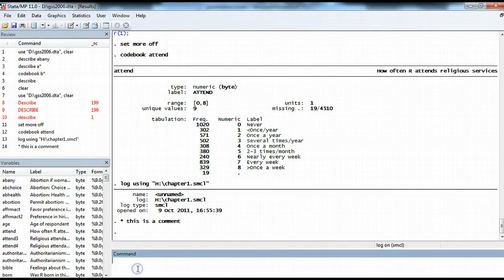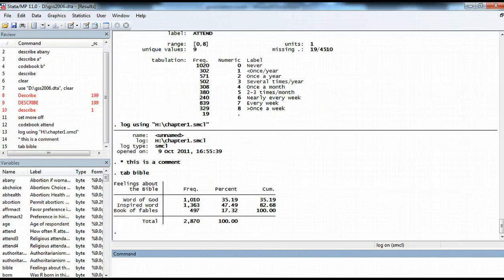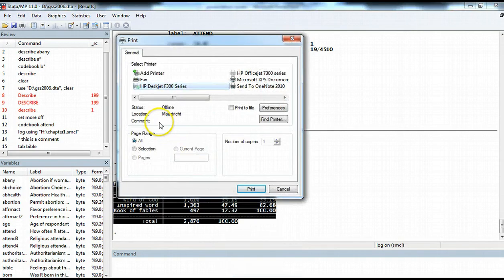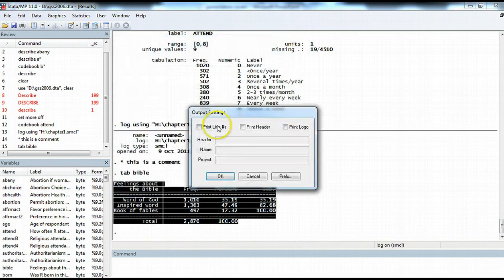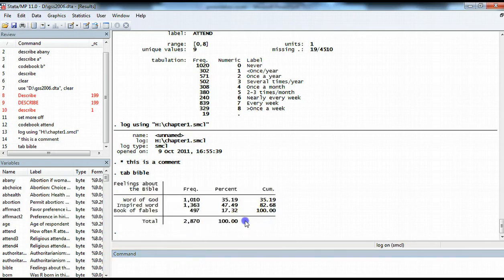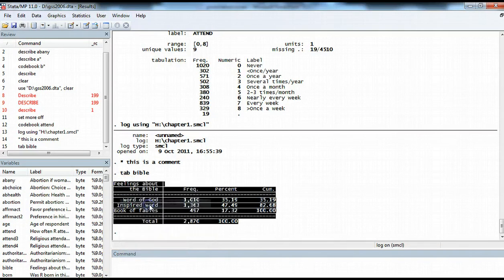Now to printing. Output can be printed directly from the screen or from the log file. As an illustration, let us tabulate, or tab, a command which we will discuss in the next tutorial, the variable Bible. You will get an output. You can easily select the table, right-click, and then print. You will be prompted with some choices, but for now you can just uncheck all the boxes. You can also copy and paste the results into Word. Just select Copy Table as HTML and paste it into Word.